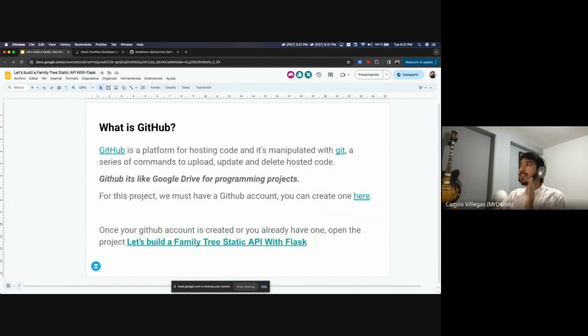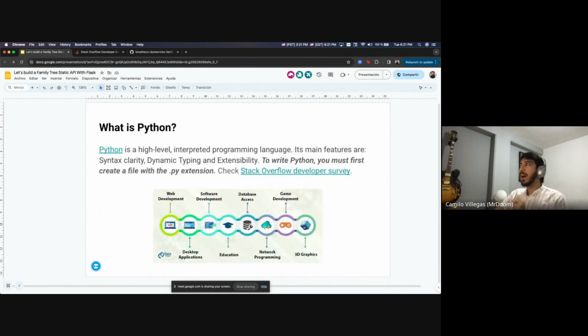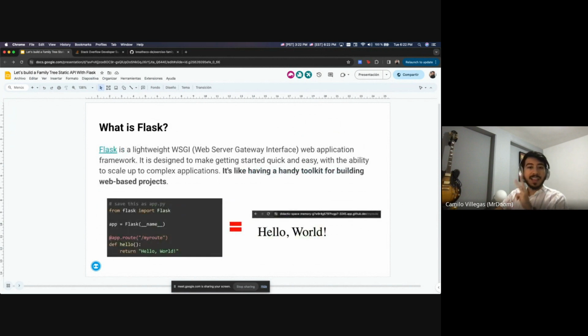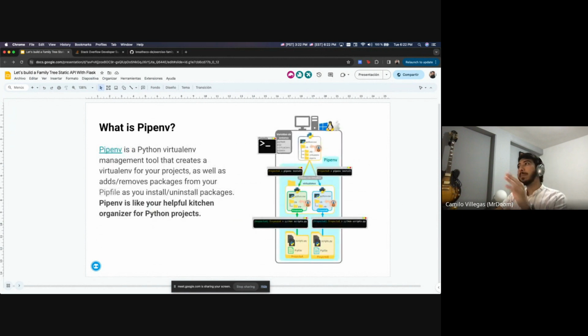So, guys, a quick recap. We got GitHub, Google Drive for programmers. We got Python, a programming language, right? Flask, a library to create APIs. And pipenv, a helpful package manager, right?